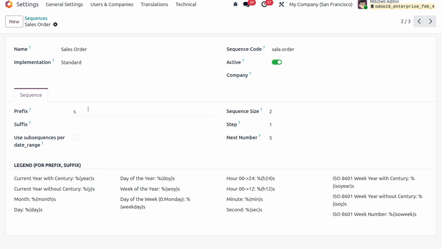So here I'm going to customize my sequence of sale orders. Here I'm providing it as SL. You can use a hyphen or a slash or a dot for segregating them. And there you can see the legend for prefix and suffix. From here itself, you can choose the current year with century, which means 2025, and the current year without century, which means 25 or 26. And there you can see the month. There you can choose the days and everything.